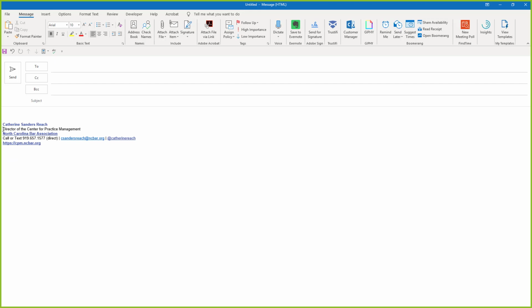So you can be a little bit more granular, a little bit more specific about the kind of signature blocks that you're adding. And sometimes when I'm replying or forwarding an email, I want to use my full address signature block, so I can change it on the fly whenever.